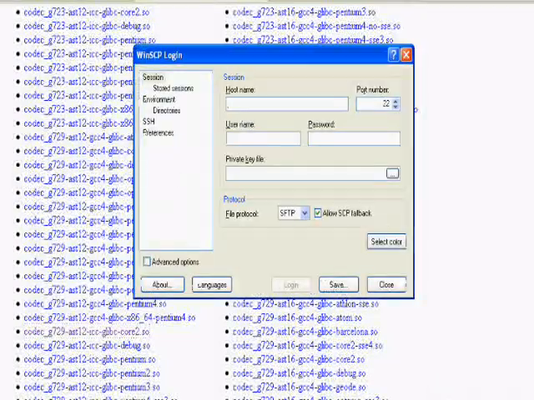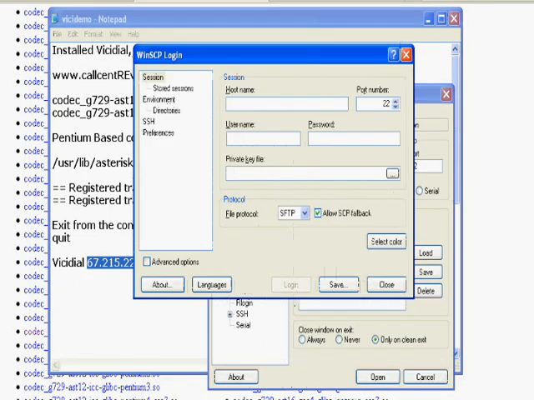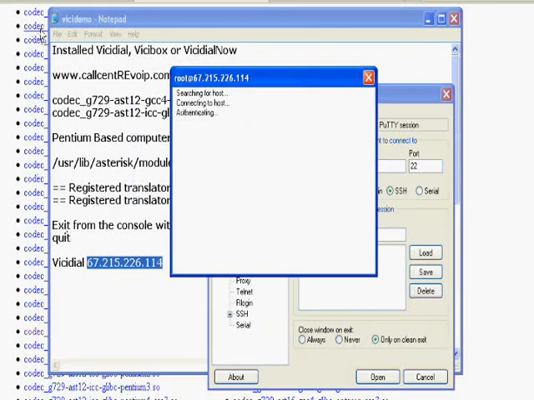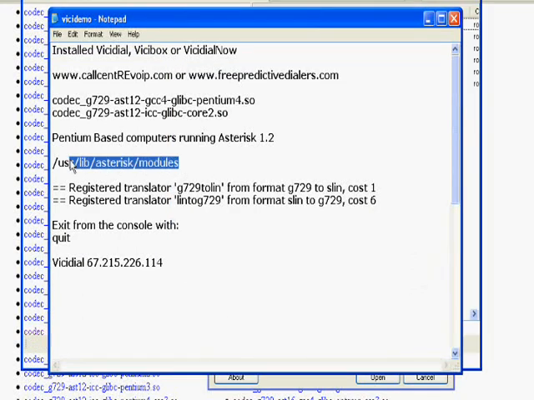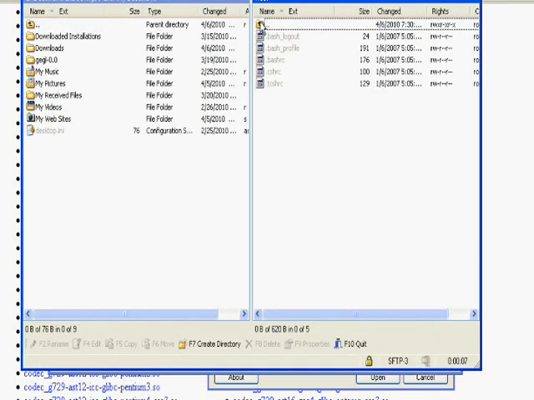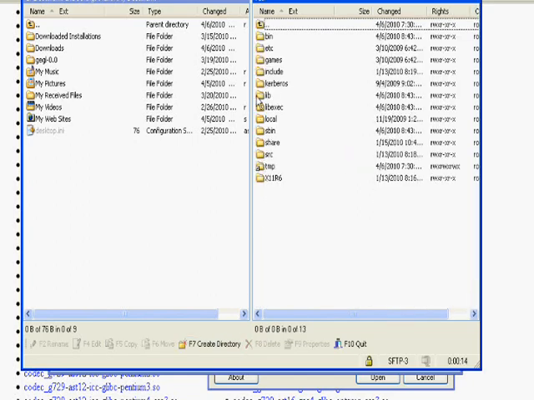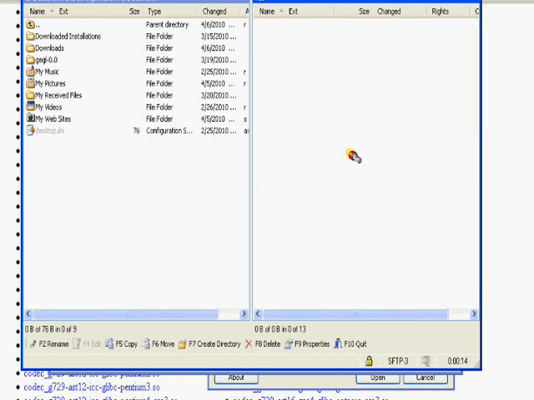So first thing you need is WinSCP to log in and load the dialer. Just obviously get your IP address, you'll need your root username and password, and log into your FTP. Couple of things, here's a shortcut of where we have to go to load your dialer. So on your dialer side, you have to go to user, then lib. This will actually take a few minutes to load because I'm on remote.